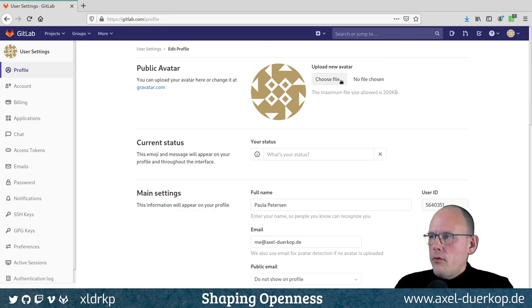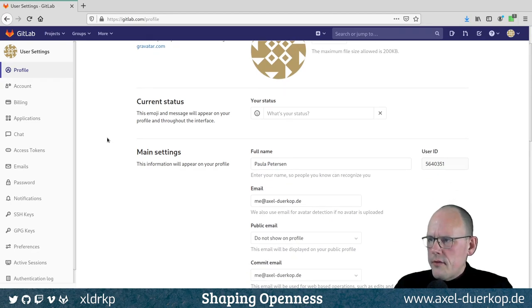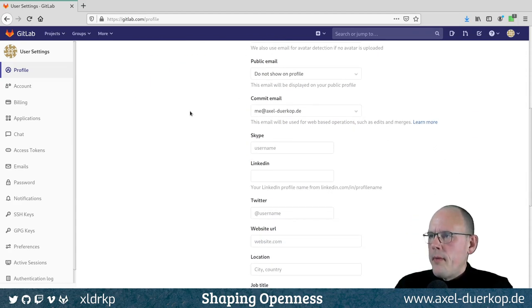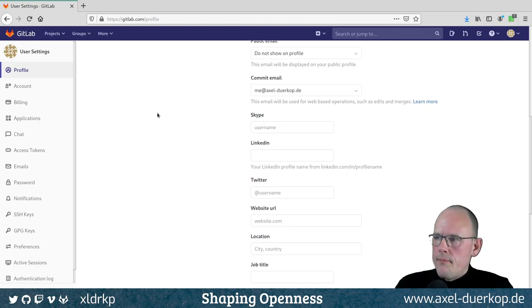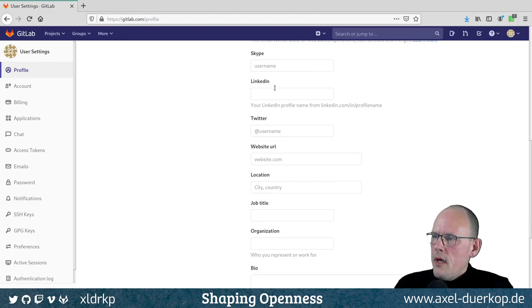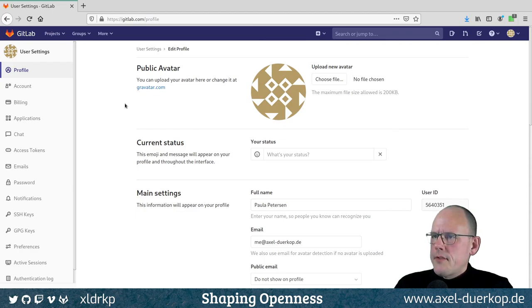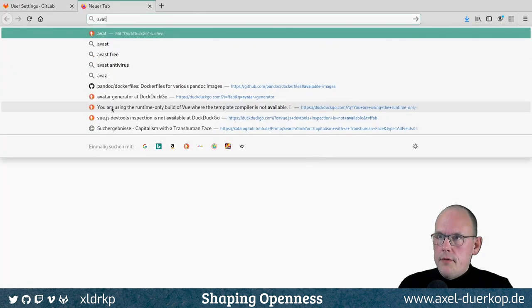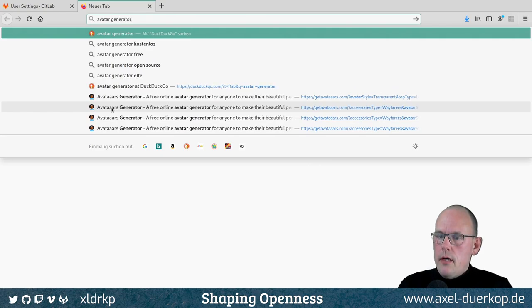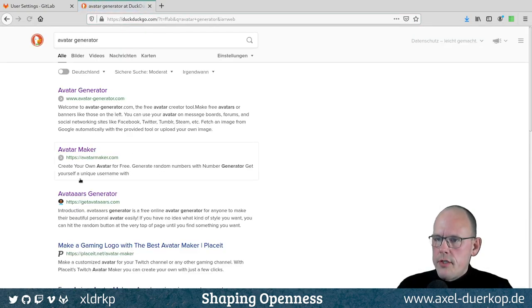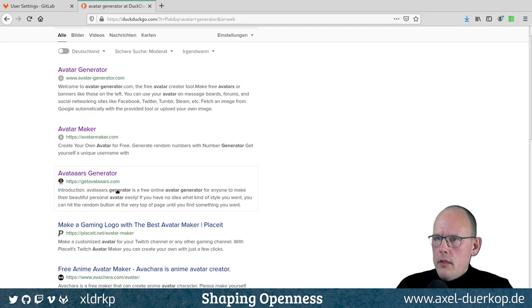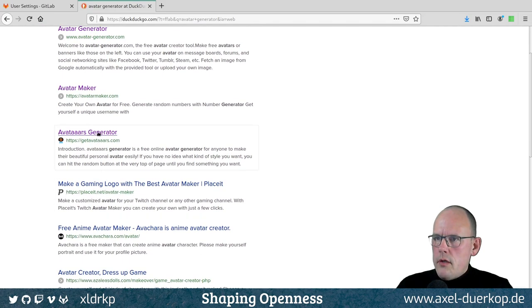So we can upload an avatar here, and you can fill in your name, you can fill in your mail address, and you can fill in the commit mail. This is usually the mail that you put in after registering, and you can fill in something else here. But first of all, I want to have some avatar here, because I'm Paula Peterson, and I want to have an avatar. So let's have a look at an avatar generator. I'd be happy if someone posted an avatar generator. Let's take this one here.